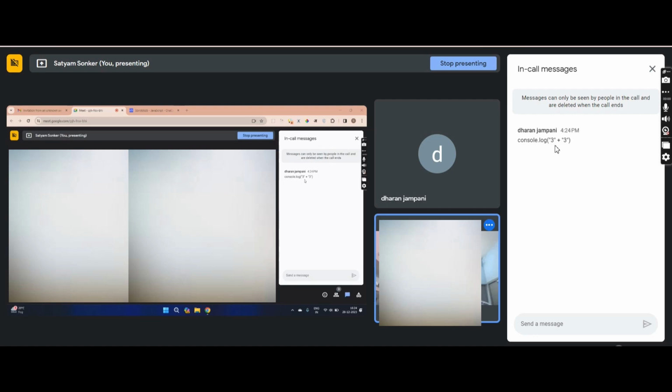Here we are getting 33. Here, JavaScript uses type coercion. The first is the string, so the other one we are converting into the format of a string. So here we are getting 33.